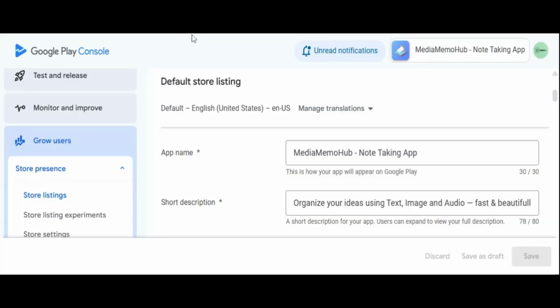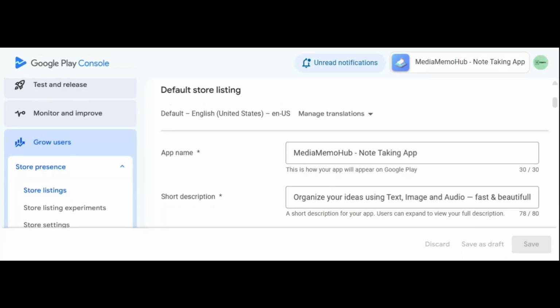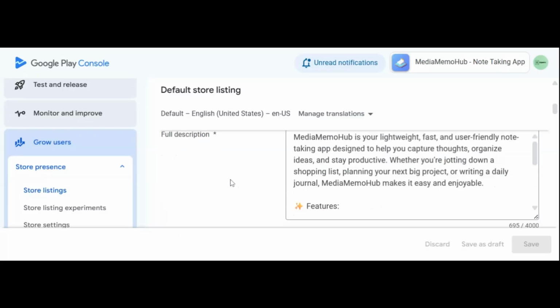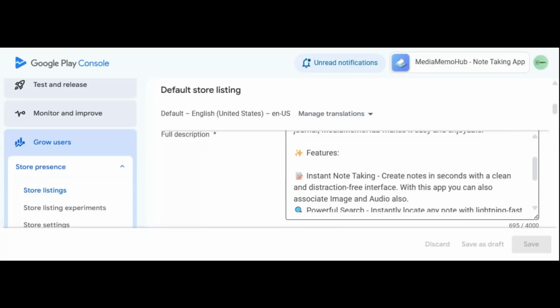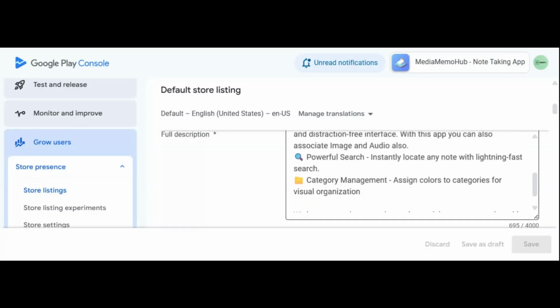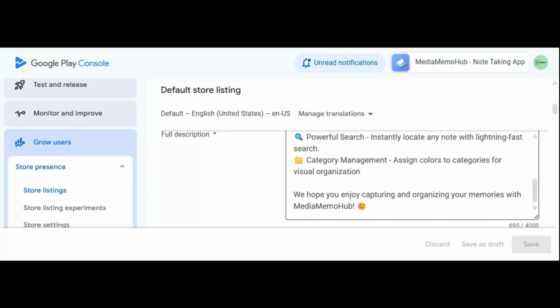Full description, up to 4,000 characters. Structure. Intro line, 1 to 2 sentences highlight your app's main benefit. Include bullet features with emojis or markdown style bullets. Give social proof. Example: 100K plus downloads, featured by XYZ. Include call to action, download now to. Example: organize your life with Daily Planner, the easiest way to manage your tasks, schedule, and reminders in one place.